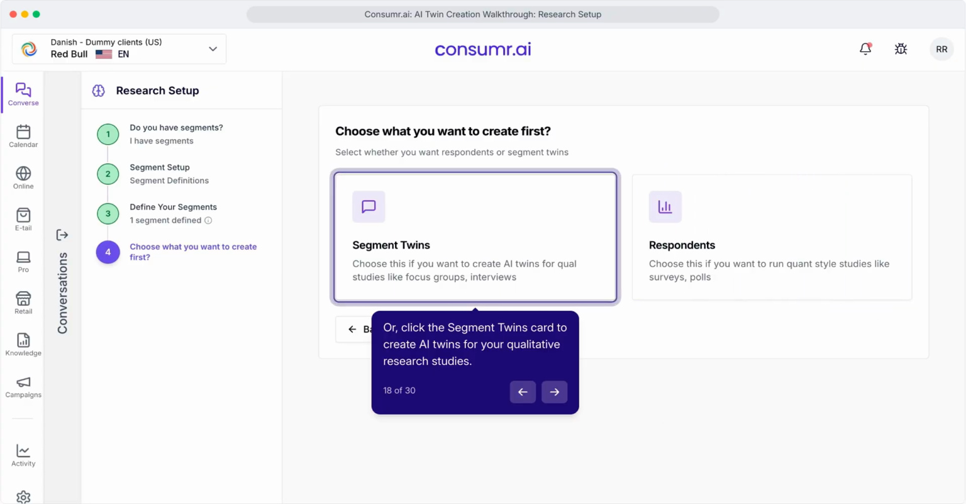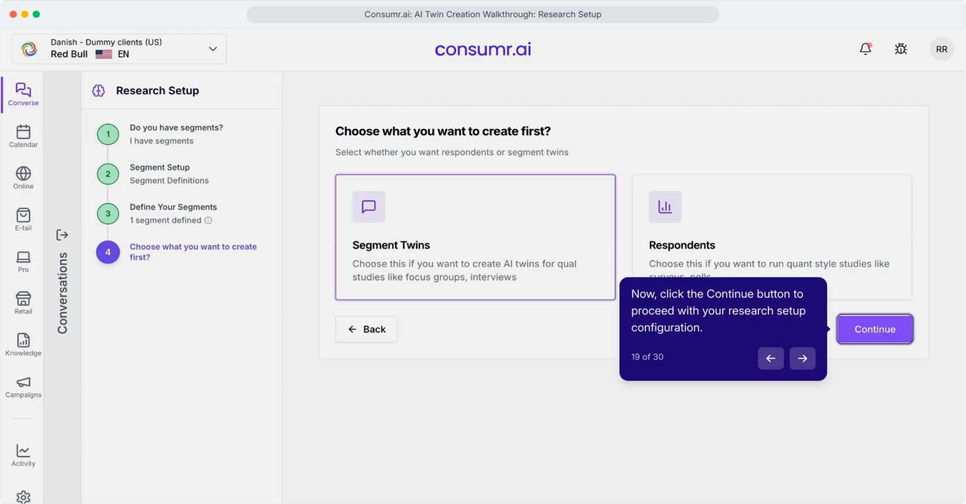Or convert it into individual AI twins for qualitative depth. Ready for one-on-one interviews, focus groups, brainstorming sessions, the full range of qualitative workflows. Save your setup to your library. Every segment you build becomes a reusable research asset. The more studies you run, the more your library compounds in value, and the faster every future project gets to launch.